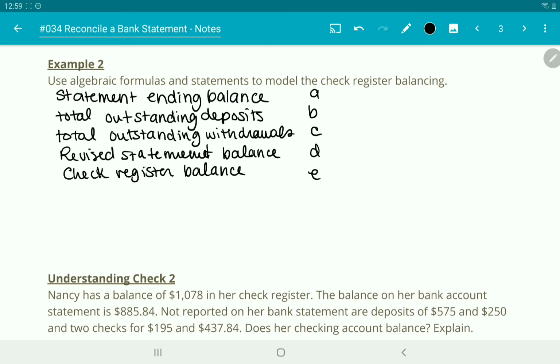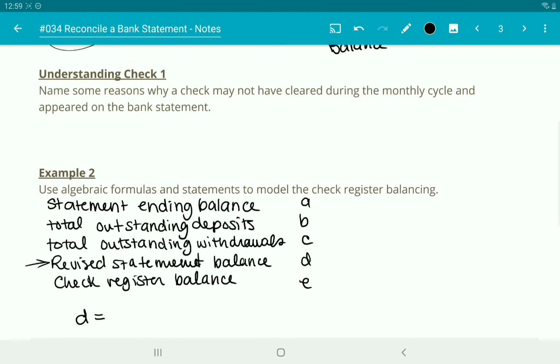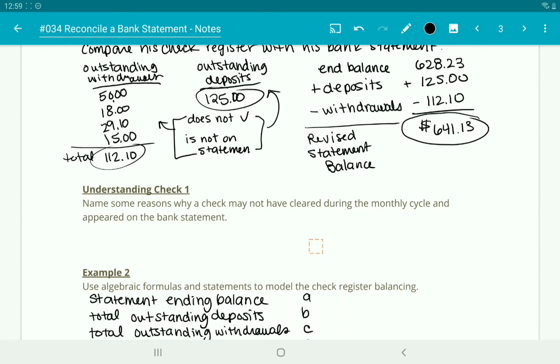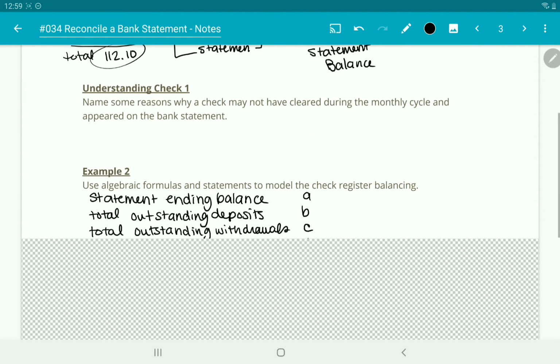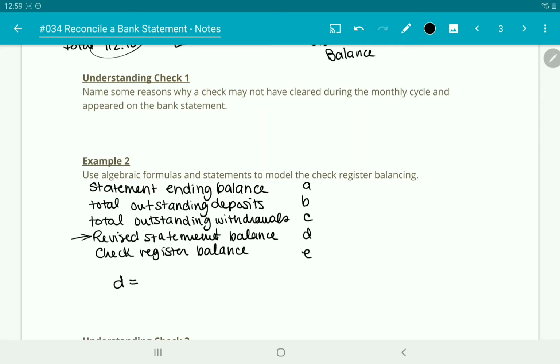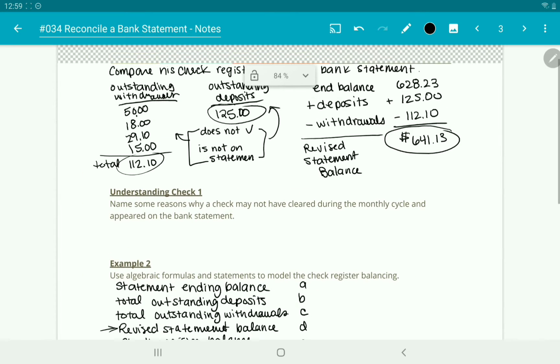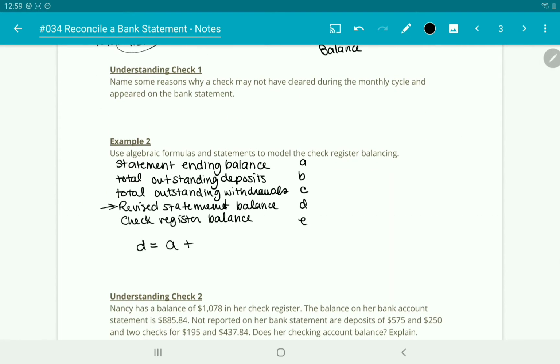So, like I said, we find the revised statement balance. We find D using the statement ending balance, the outstanding deposits and the outstanding withdrawals. You can see up here, we took the ending balance, we added the deposits. So A is the ending balance, and we'll add the deposits and subtract the withdrawals. So plus B minus C, because C is the withdrawals. And that gives us the revised statement balance.